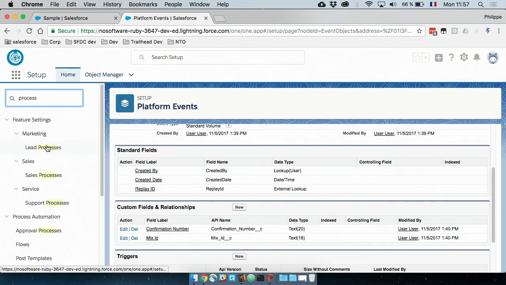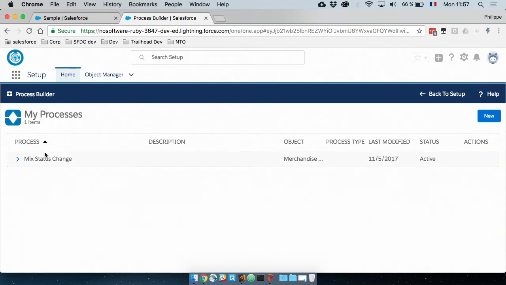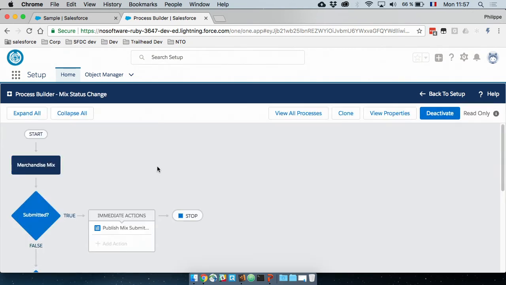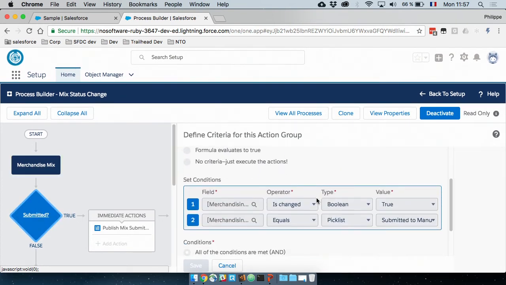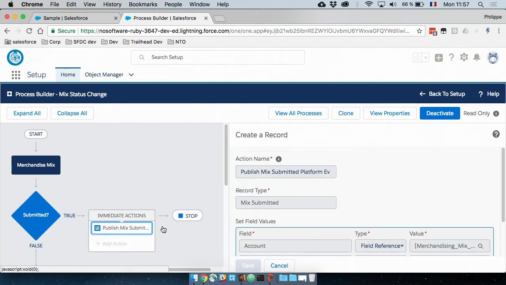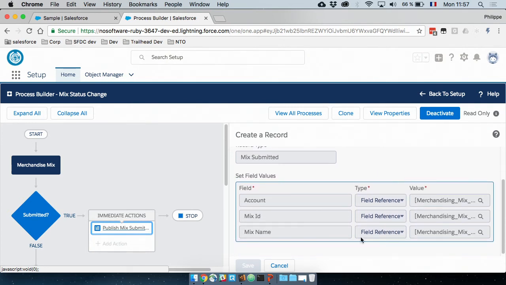So this is something I haven't shown you before, but we have a process behind our mix status change. That's the merchandise mix object. We're listening to a change in the status field. So when the status changes to submitted to manufacturing, we're going to do an action, and this action is creating a platform event. This is the one I showed you, the mix submitted platform event. And we're passing on some references to this platform event. And this will get it to the Heroku application as we saw. So this is an example use case of such an integration.